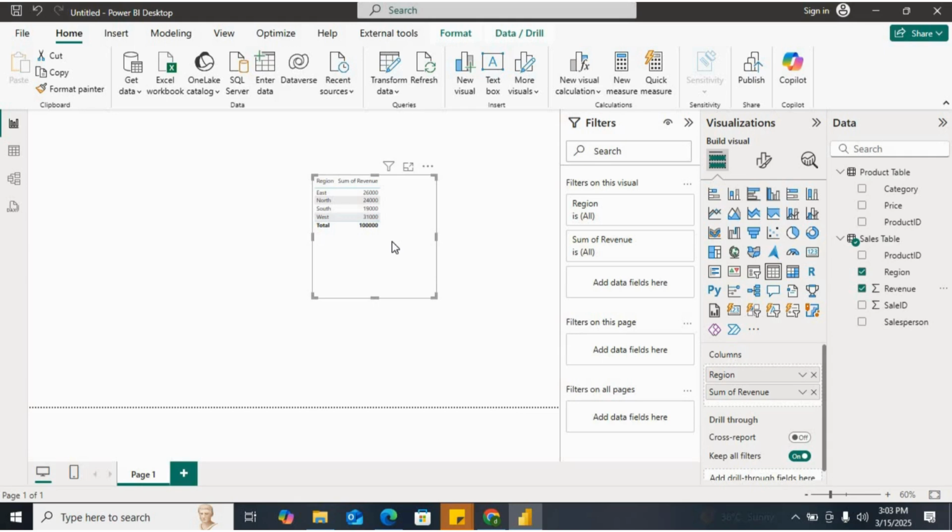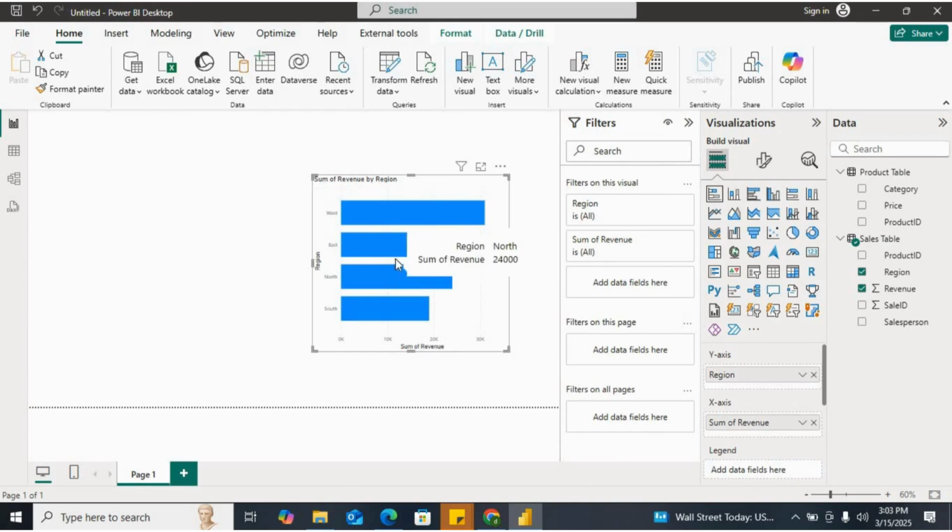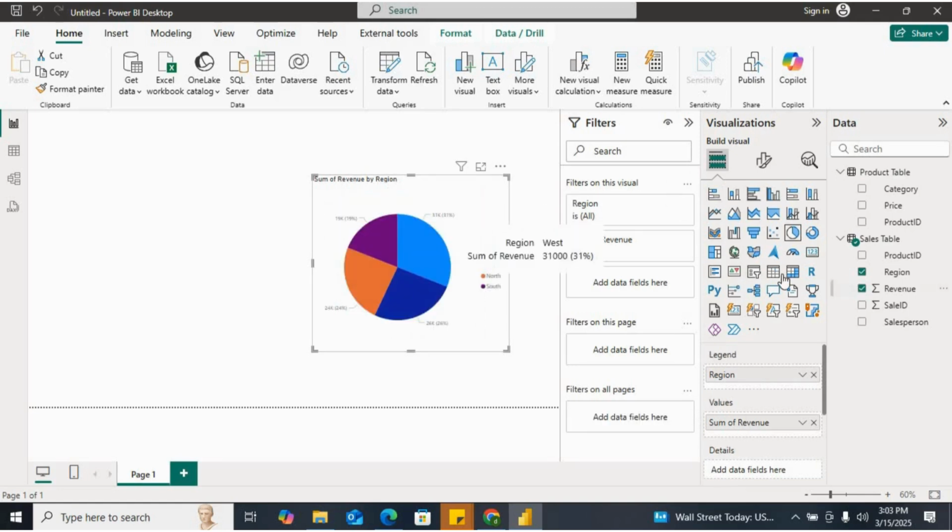Let's say you want to visualize this data differently. Simply click on the visualization pane and select a different visual like a bar chart. Power BI will automatically convert the table into a bar chart with region on the y-axis and revenue on the x-axis. You can also switch to a pie chart or some other visuals as well.